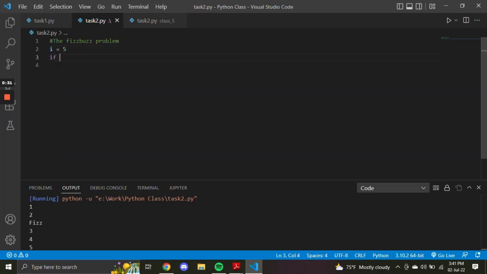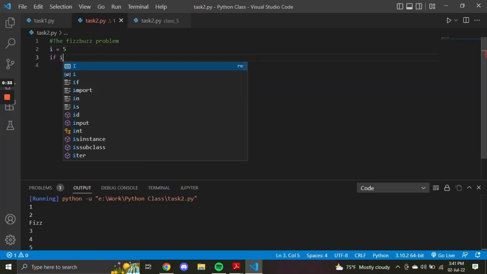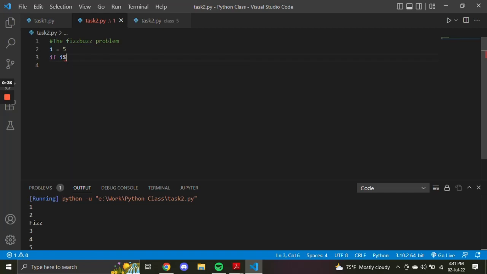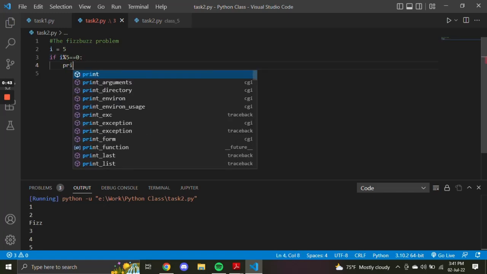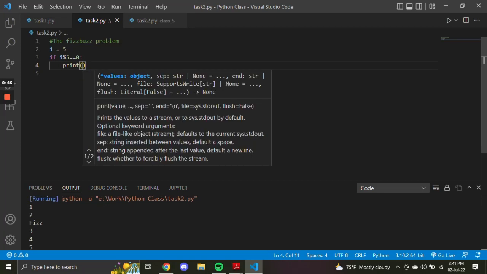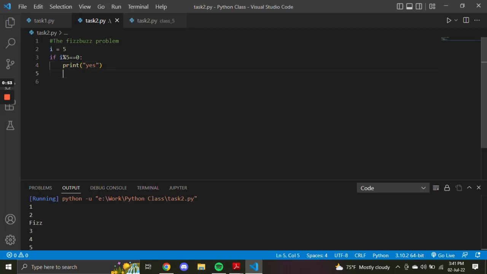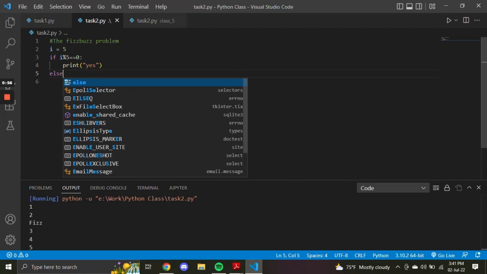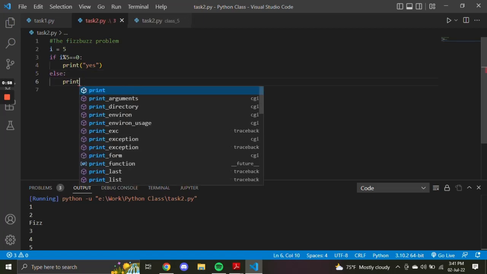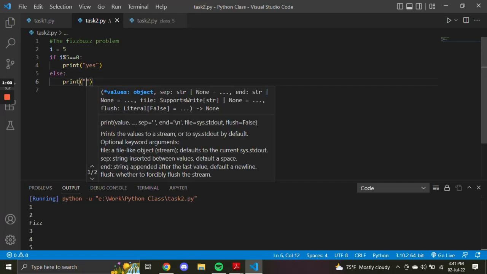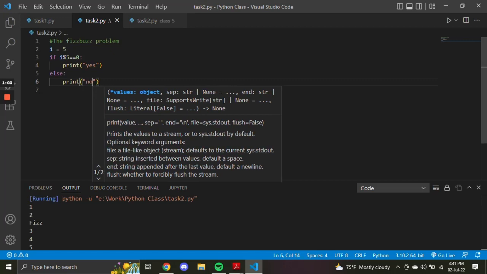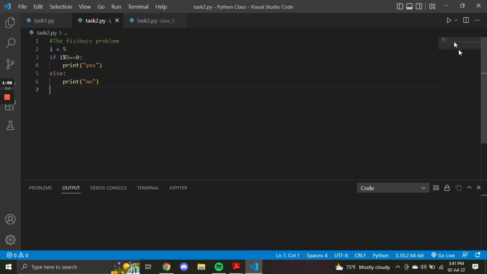First, let's get the concept of calculating a multiple of something. So here is the logic. If i % 5 is equal to 0, which means if i is divided by 5, the remainder will be 0. So i % 5 is for calculating the remainder. If the remainder is 0, then it's divisible by 5. If it's not, then it's not divisible by 5.